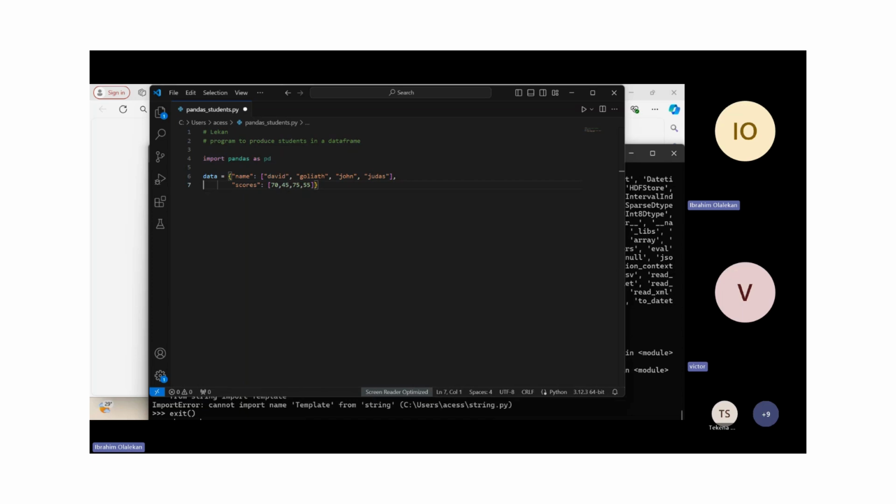Before you proceed, we have to put name and scores in quotes because they are strings and not variable names, correct? Yeah, they are strings. That's the name of your key. Dictionaries have key-value pairs, so the keys are name and scores, and the values are the list of names and the list of scores.